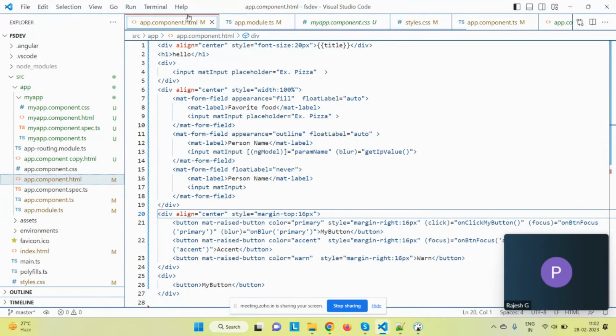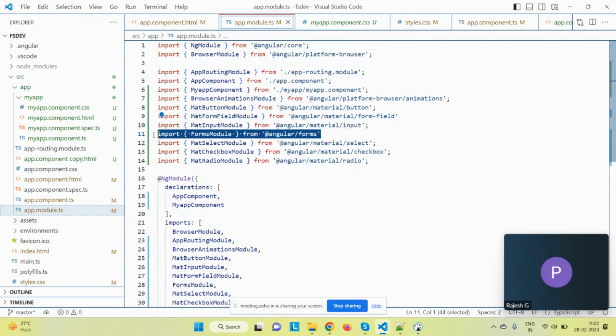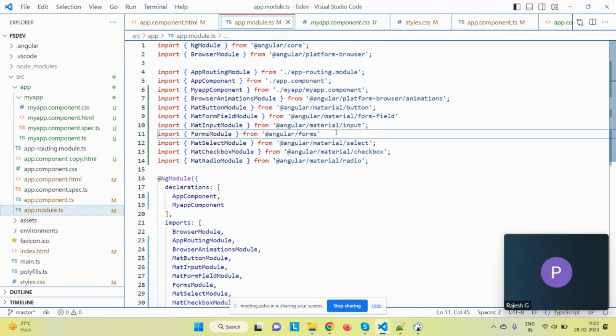Okay, so in the app module, I've just added the forms module. This is the forms module. This is required for adding the forms. It is not part of material. Please note, it is not part of material. It is directly from Angular/forms. So that is where this forms module needs to be added.